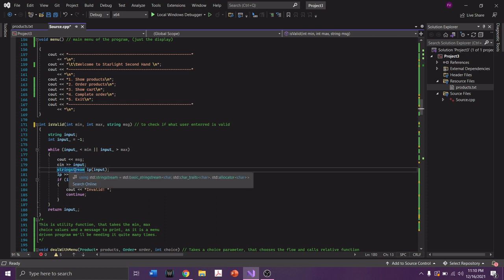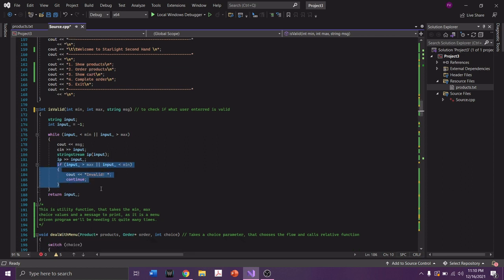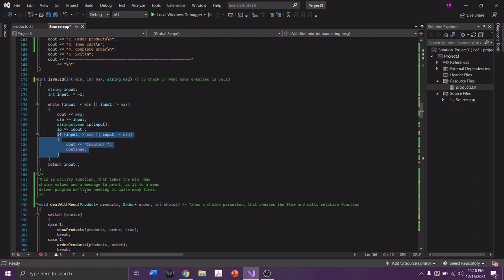The string stream will occur. And then it'll have another if loop, and it'll show if it is invalid. And then this is the utility function that takes the minimum and maximum choices and a message to print. And it is menu driven, so we'll be needing this function quite a bit.